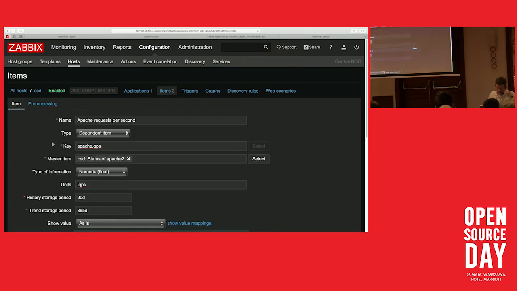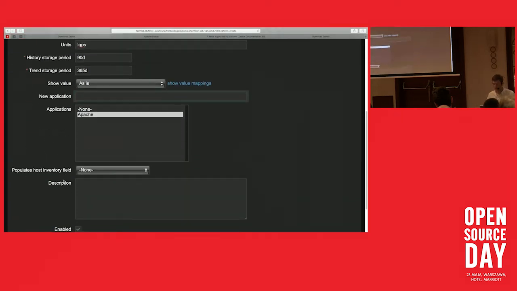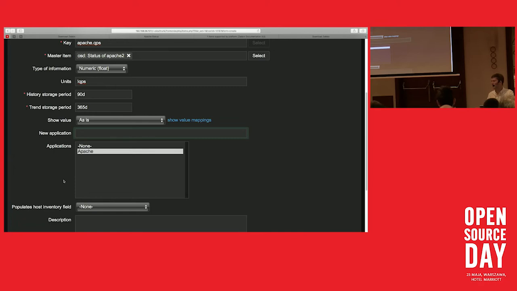We'll double check once again. So Apache requests per second, a dependent item. It basically means that first Zabbix receives the value of this master item, and then it checks if it has any dependent items, and dependent items will be processed at exactly the same time, as soon as we receive a value for a master item. Units. And as you can see, we don't specify any update interval here, because the update interval is important on the master item level only. And that's it.